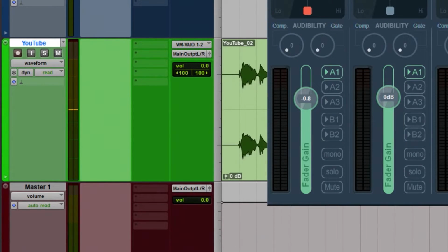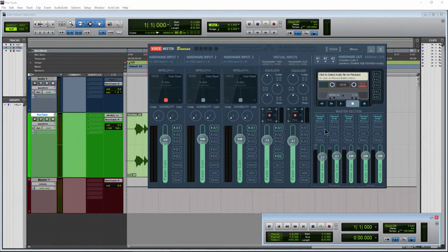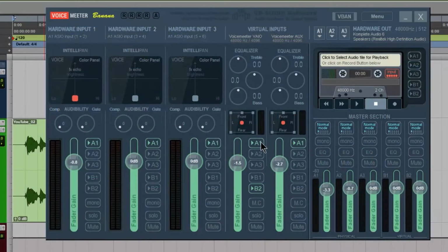Now, lastly, whenever you're trying to monitor what you're recording, make sure you're not also sending your aux track to A1 as well, because then you're going to get a sort of weird doubling effect, because you're essentially taking the input from here and here, and you're sending them both out of A1. So you're going to get like a weird sound. So in general, you want it to look about like this here.